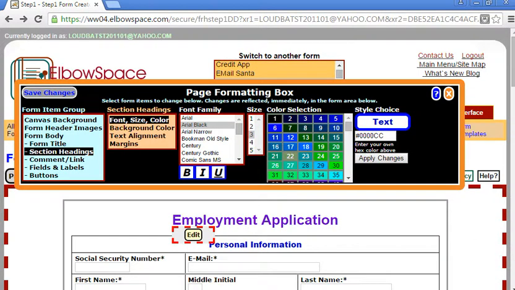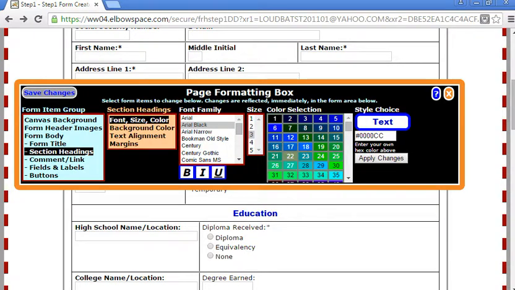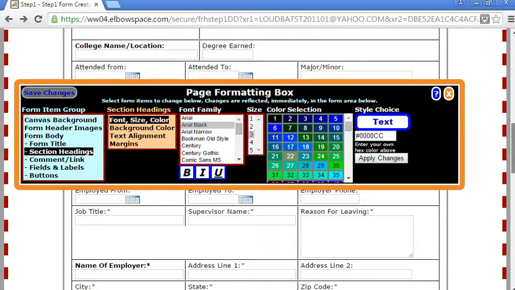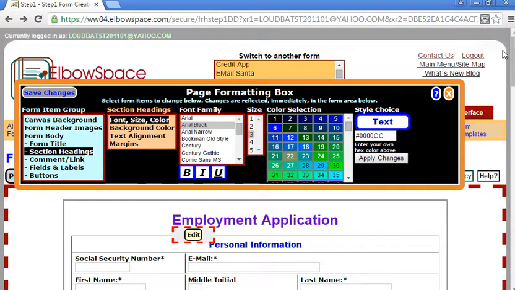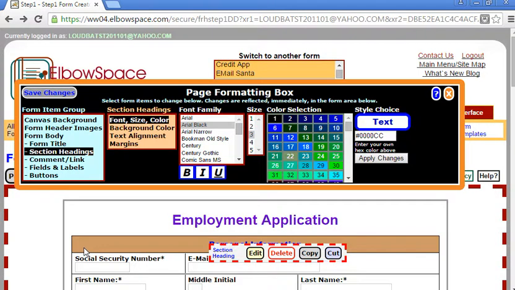Personal information, education, and work preference as well. I'm going to scroll back up. With section headings, there's also an option to change the background color of the section heading. That would be this area here.